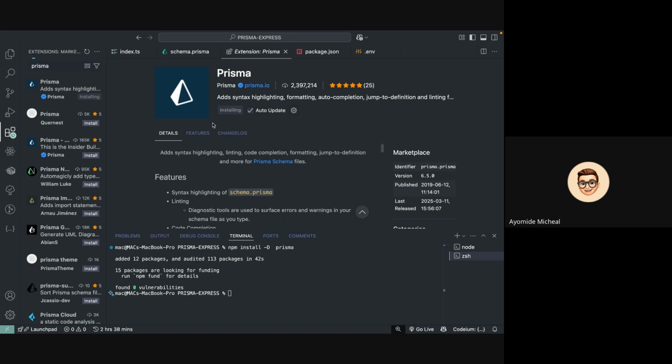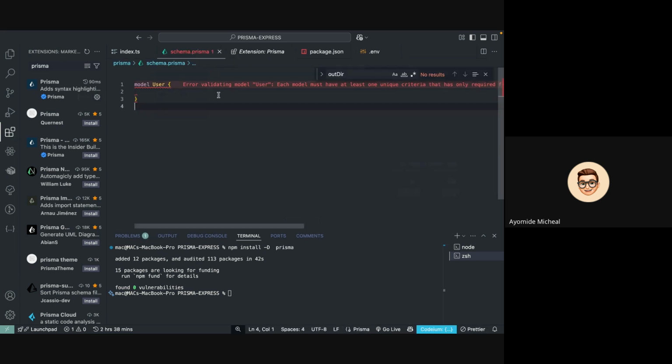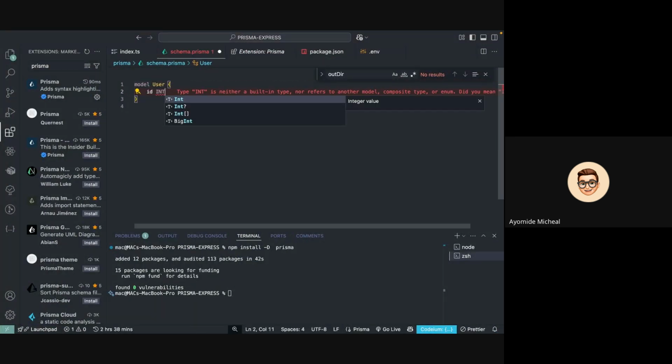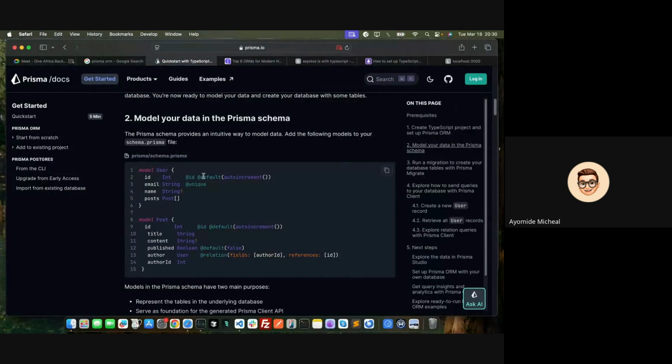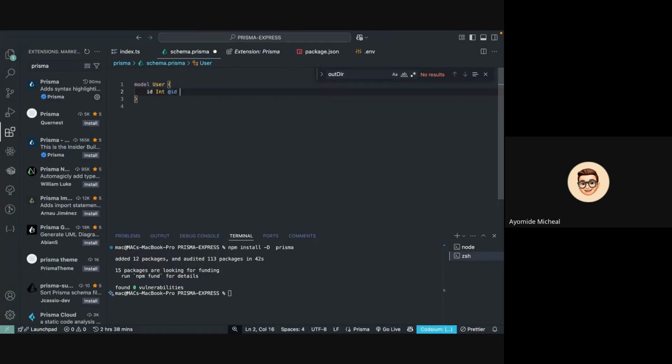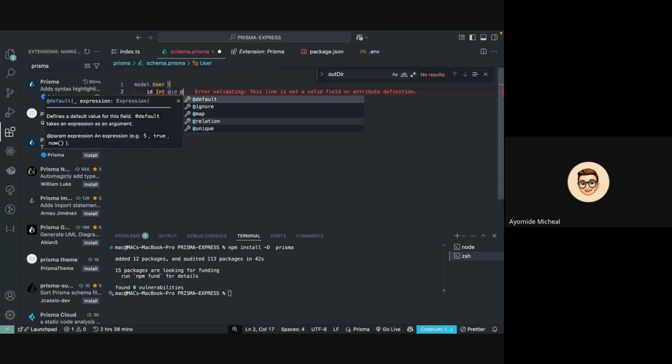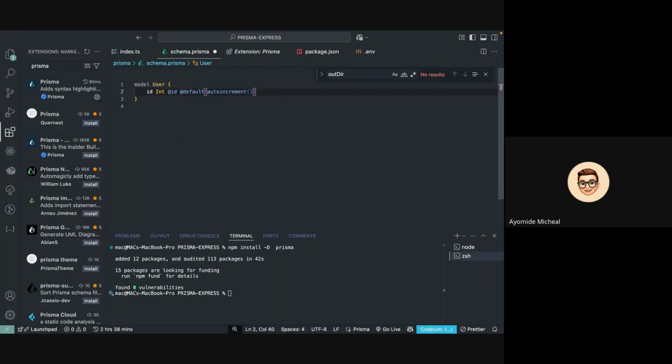So this package has syntax highlighting for schema.prisma, which is this file we created. So as you can see, we want our model, our schema to have what? It should have ID. ID should be an integer. As you can see from here, @id will tell the database that it is a primary key, and @default, we want it to auto increment. Which means we don't have to specify a value, it should just auto increment.